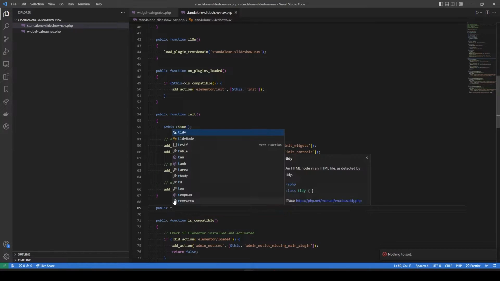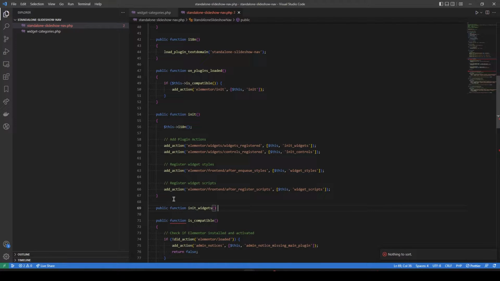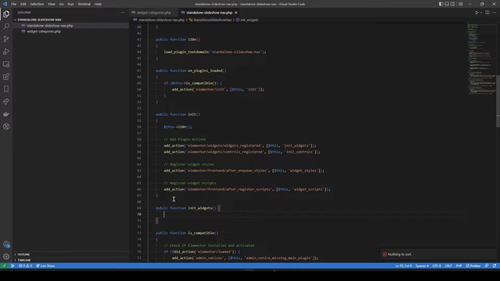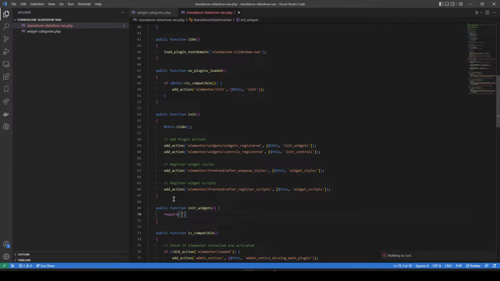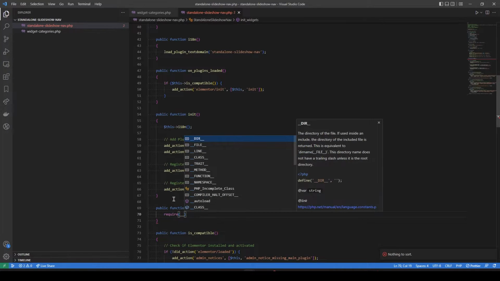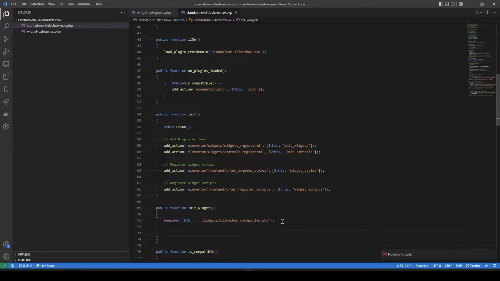First of all, the public function init widgets. In this function, we will require our widget, which we haven't made yet. So we're going to require from the dir widgets, and we're going to call it slideshow navigation .php. With this, our widget has been registered, and now we can load it into Elementor.